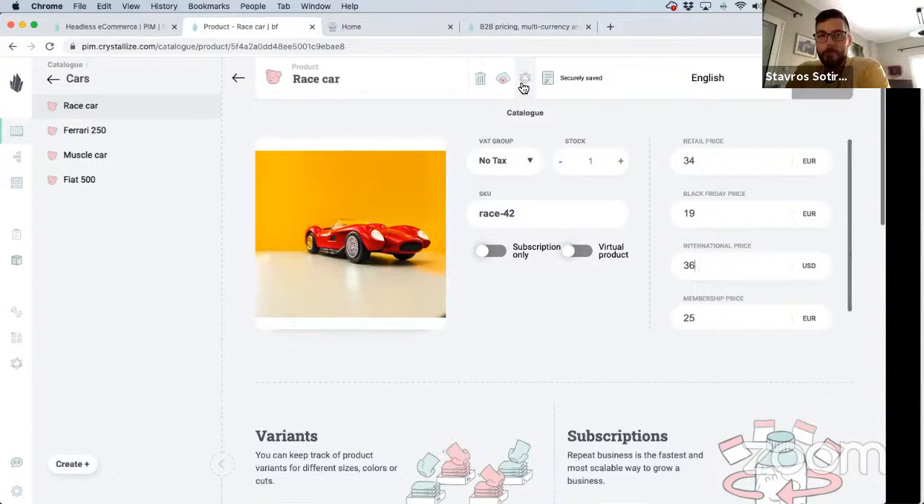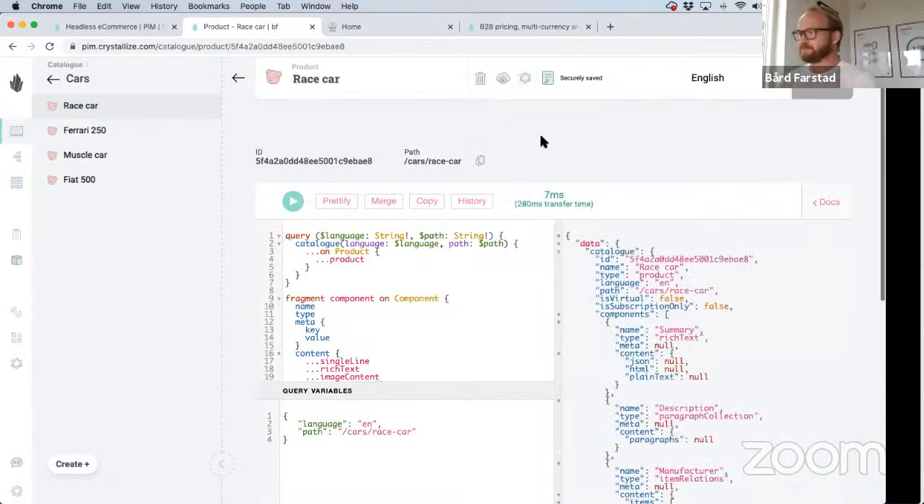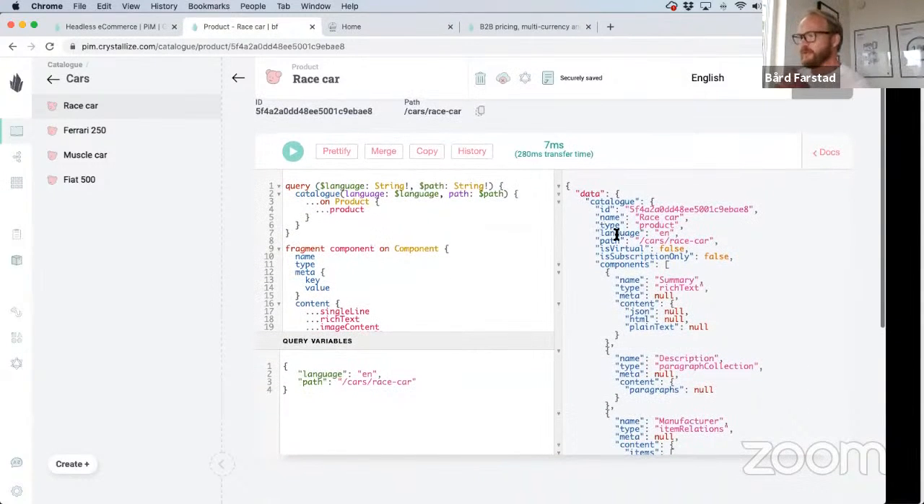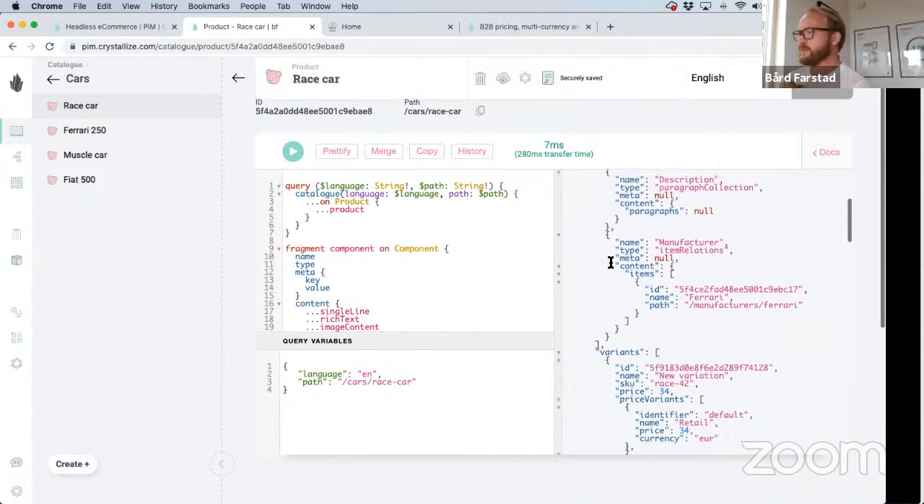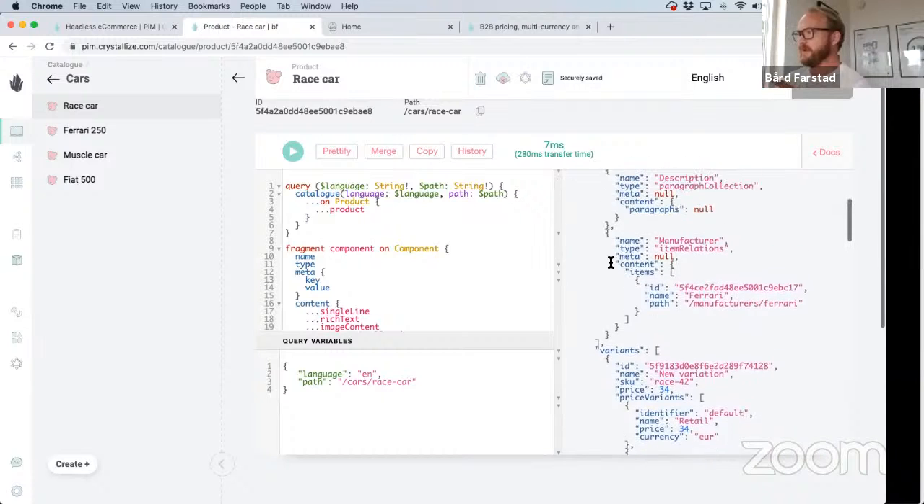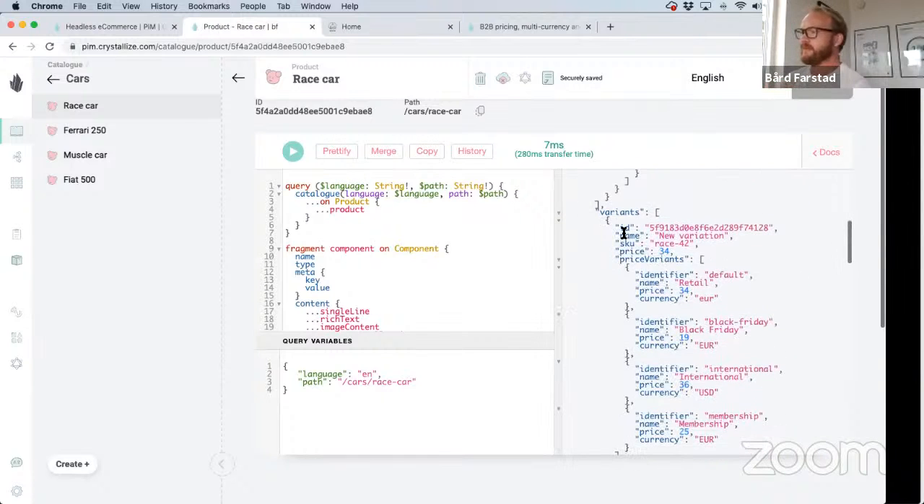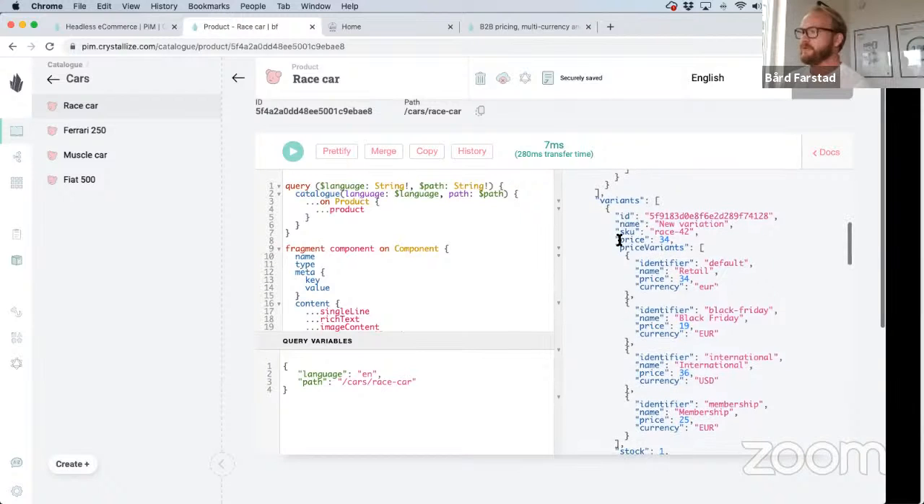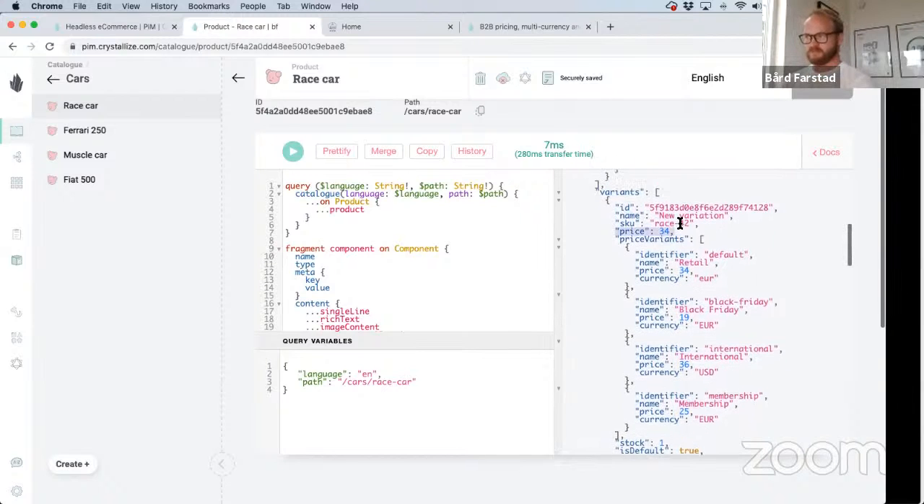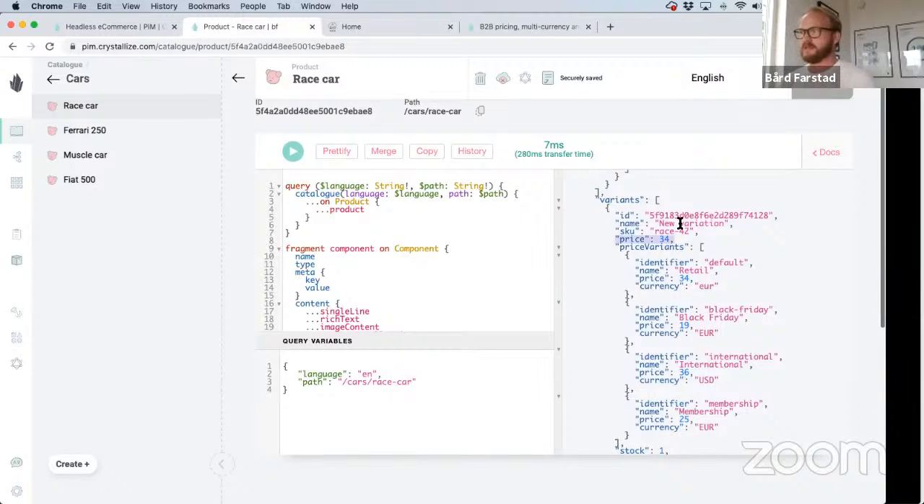That's true. Since we're headless, we are supplying this as structured information. So if you look at the API, 7 milliseconds, that's pretty fast. And we look at the product here, and the default query is basically fetching all of the product information. So if you scroll down, you will see that you have the manufacturer and description and whatnot, and then you have the variants. And here you see that you have a price, which is, if you request a price from Crystallize on a variant, you get the default price in the default currency.